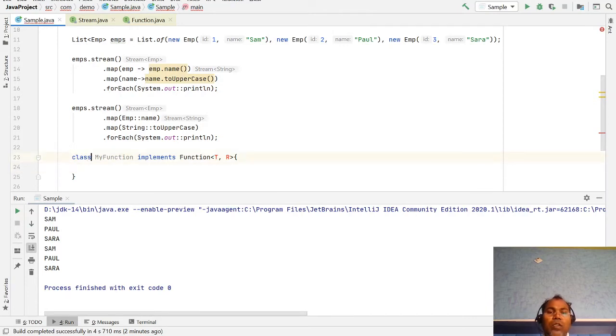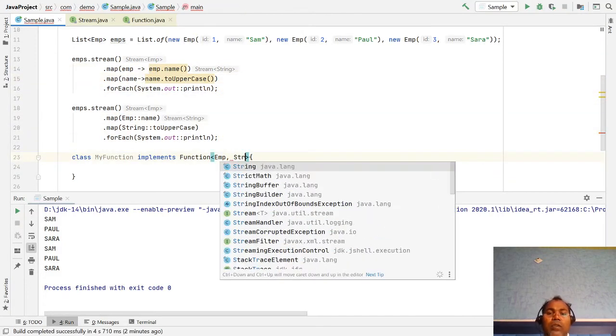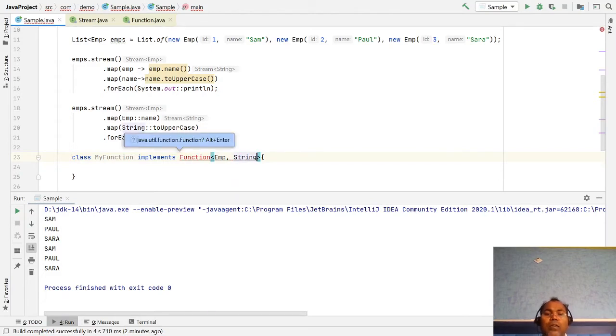If you notice, this functional interface expects two kinds of types. What is the input type and what is the output type? Here we are passing the input as an Employee object. And what is the expected transformation? Using a string. So you can use your string here. Correct?